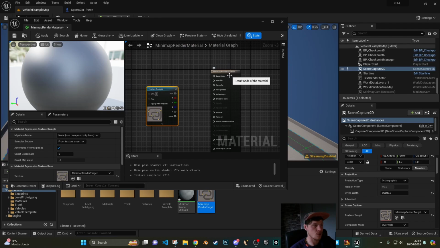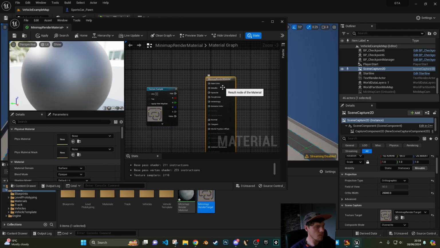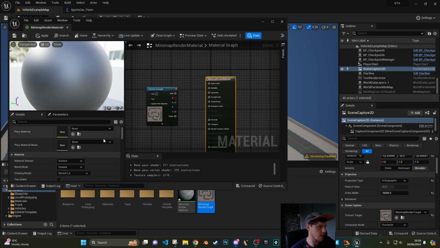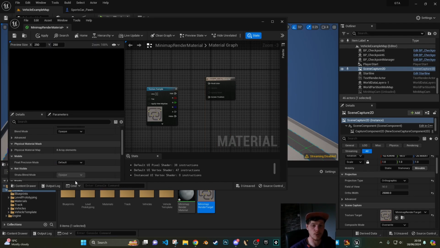So to continue, what we need to do is click on the material node itself, and we need to change this because at the moment it's outputting as a surface type, and we don't want that. We want to change the material domain to user interface because that's where it's going to go. It's going to go on our user HUD, our interface. So at the moment it's just black.